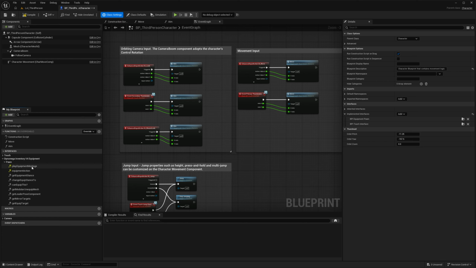Play equipment montage. This event is used when an equipment handler wants your pawn to play an animation montage, such as a melee swing or range weapon reload. Equipment action. This event is used when an equipment handler wants your pawn to perform an equipment action. In the demo, we use this to activate and cancel the aiming mode of our range weapons. Get equipment stance. This is a helper function you can optionally use in your animation blueprint to get the current equipment stance from your pawn.